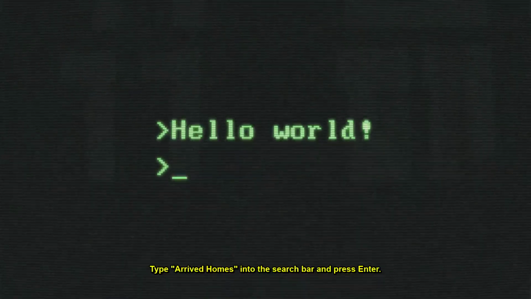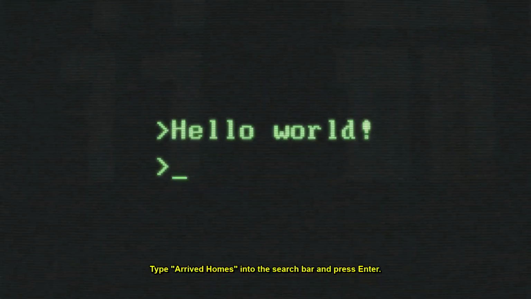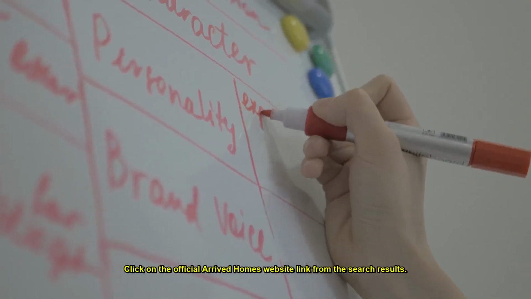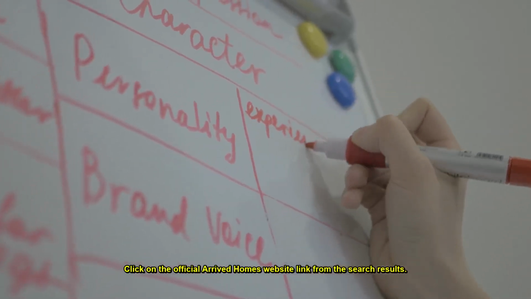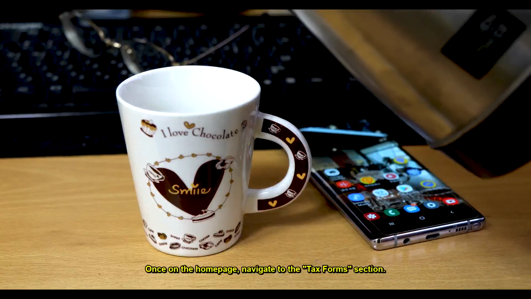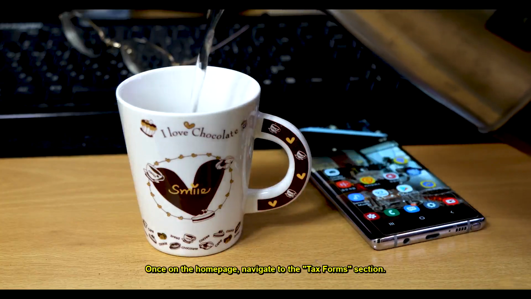Type Arrived Homes into the search bar and press enter. Click on the official Arrived Homes website link from the search results. Once on the home page, navigate to the tax forms section.